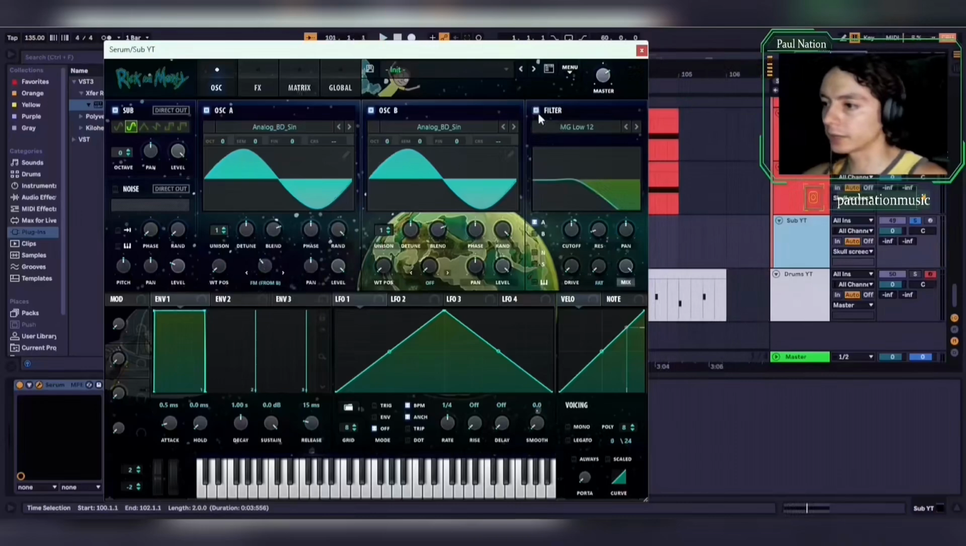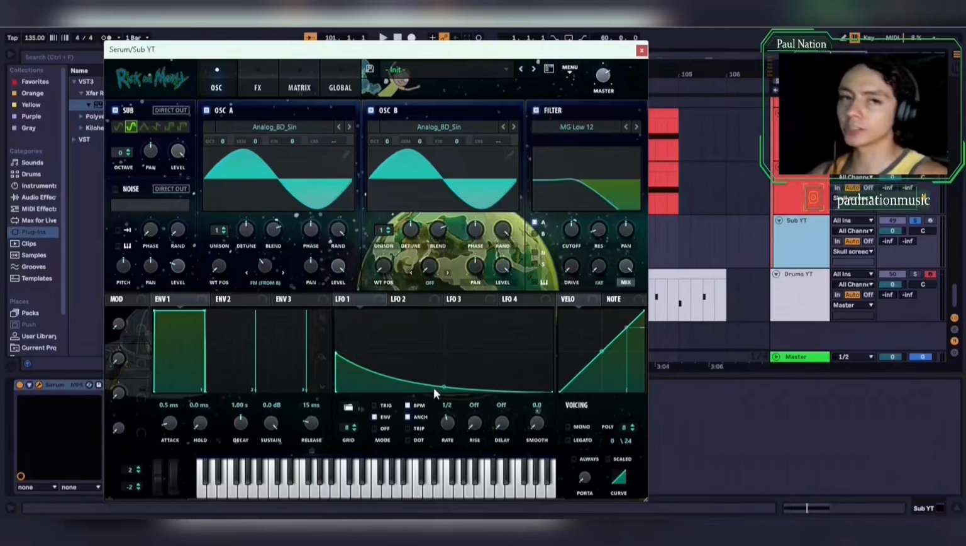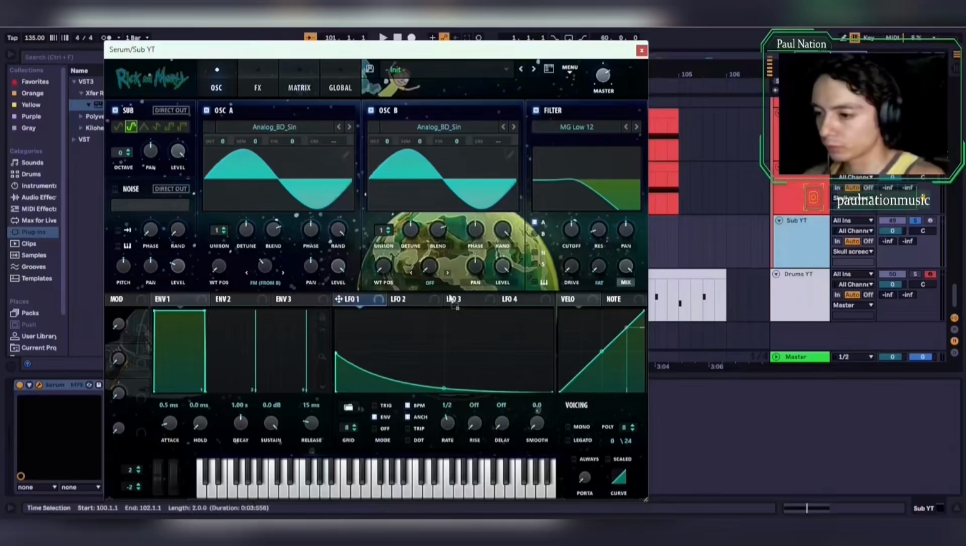So now you're gonna turn on this filter with this MG Low 12. Let's put it on envelope mode and lower this rate to 1/2 note. And let's adjust this curve. So what we're trying to do here is to add a smooth start to the sub so that it goes along with how the Screech is gonna start.